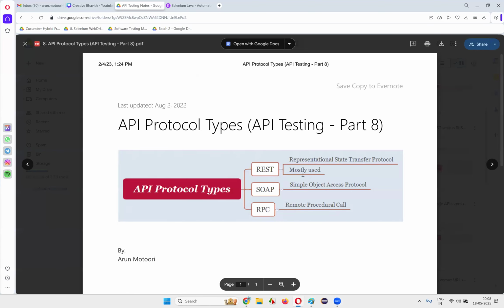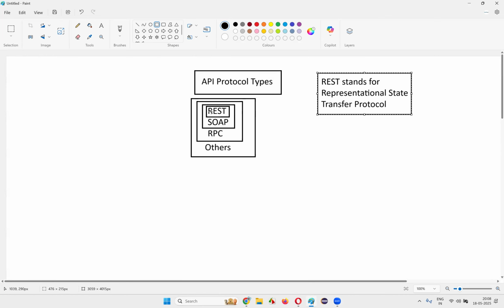Coming to REST, it's the main one. I just now told you, right? The top one in the API protocol types is REST. This is the number one, which is widely used in the market when compared to other API protocol types. REST stands on top and is used heavily in the market.